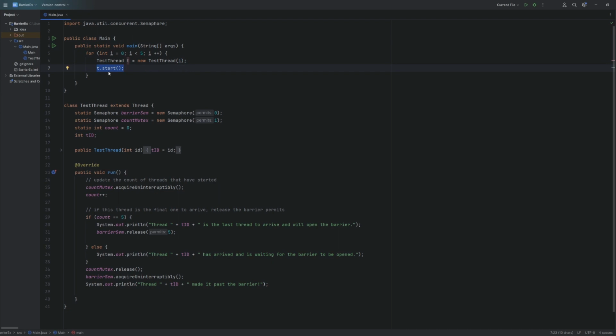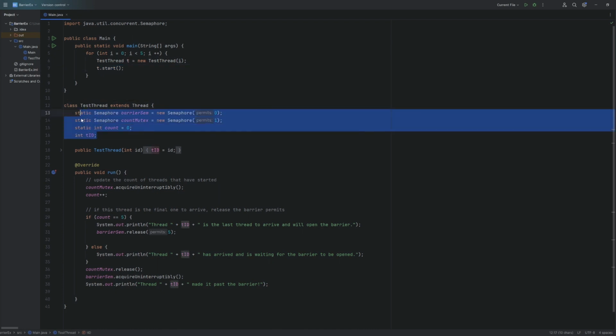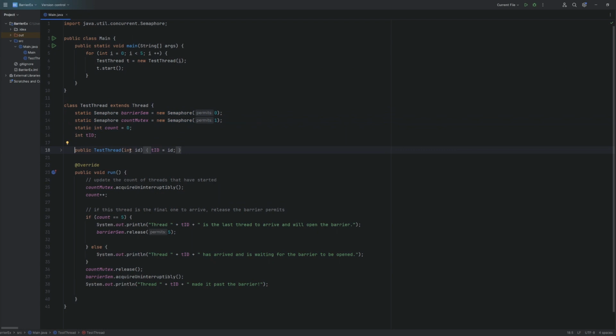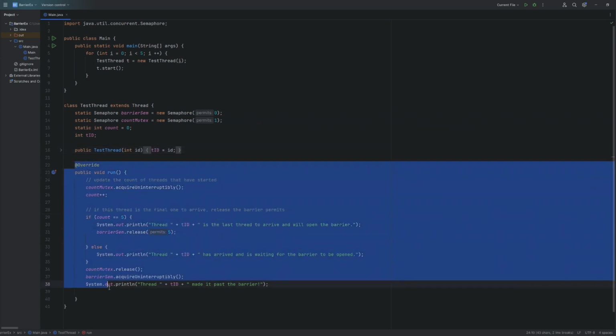So very simple in main, we're just creating and running 5 different threads. In the test thread class, we have a few variables. We have a constructor that just sets this thread's ID to the ID we pass, and then we have the code that will run in parallel for all 5 of these threads.